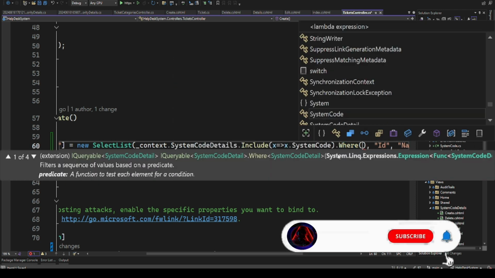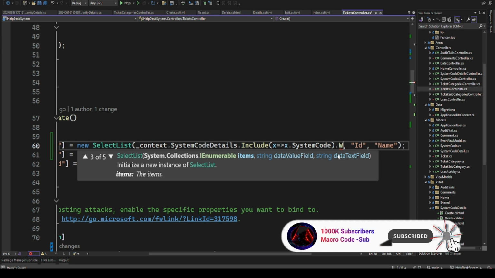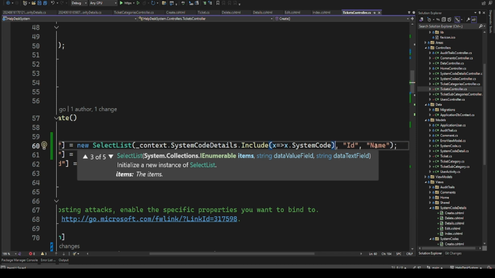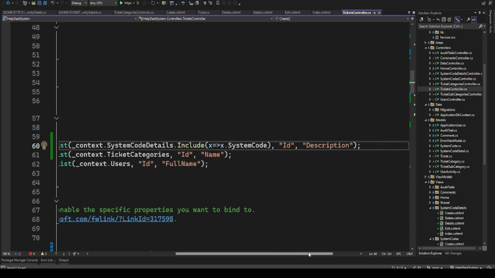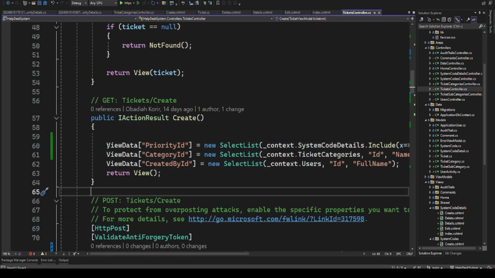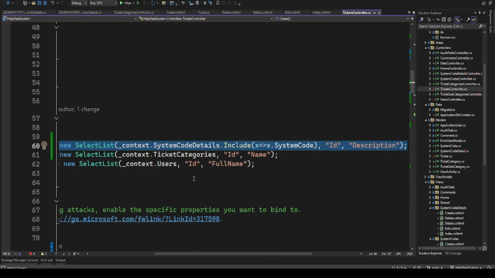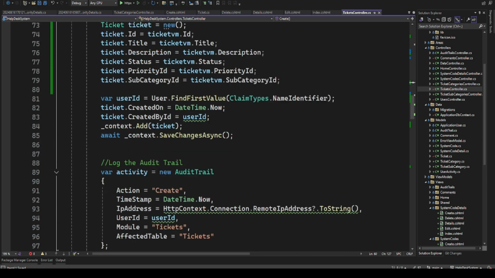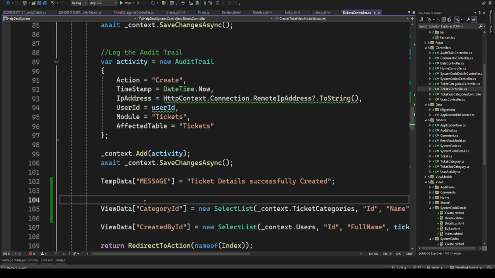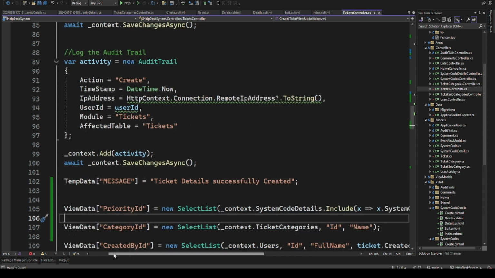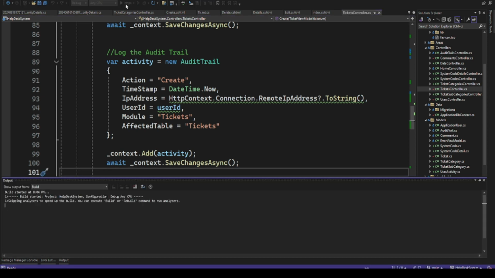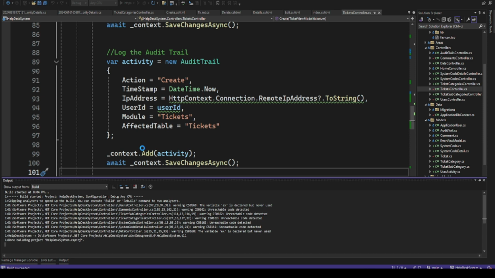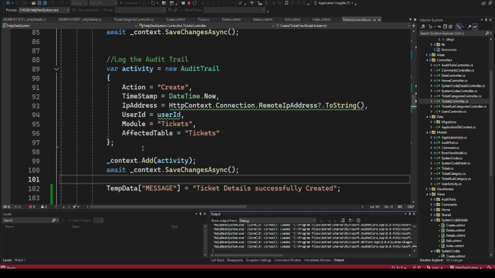If I just do this, let me show you what will happen. We say description, so we want to see the description. Let's launch our project so that you see. Let me also copy this and paste it down here because we should also be having that particular option here. If I relaunch our project, you see what happens. It will give us all the system code options, which we only need the priority options.